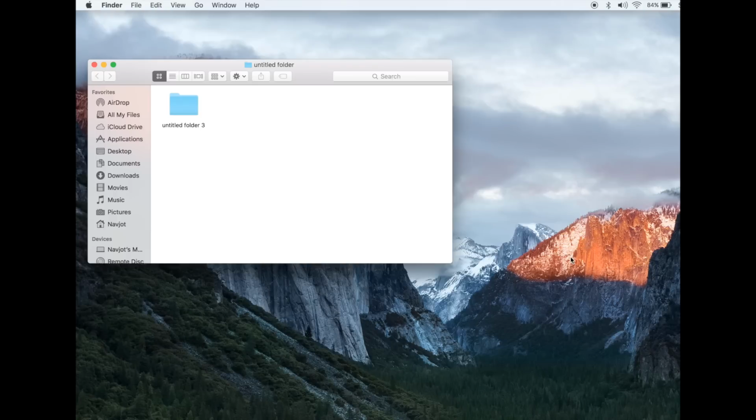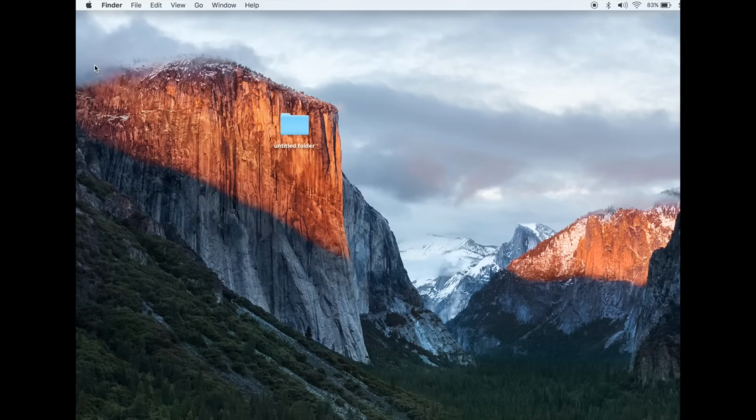And there you have it. As you see, the folder actually moved from the desktop into the new untitled folder. So that's how simple and easy it is to move files on your Mac computer.